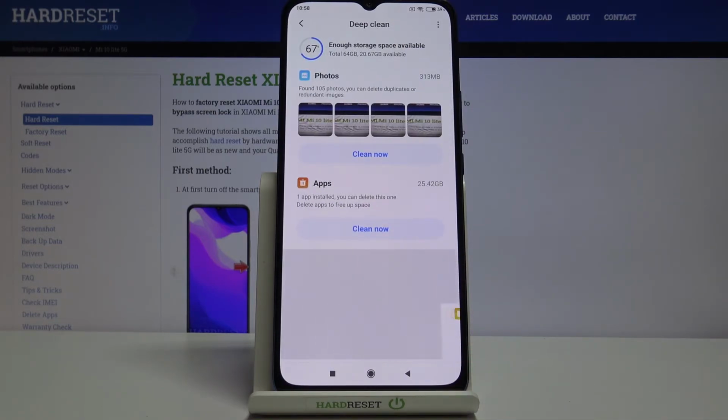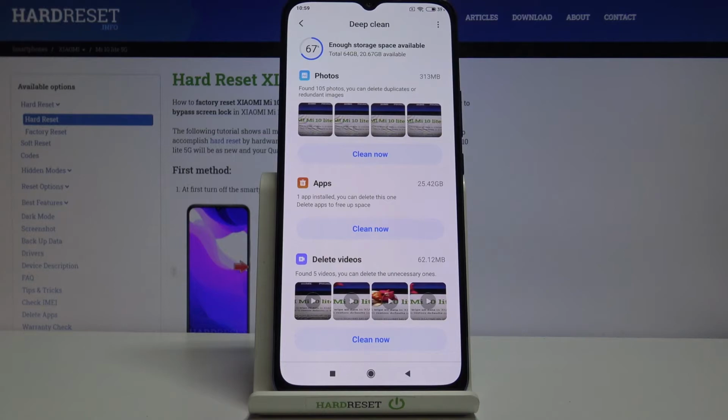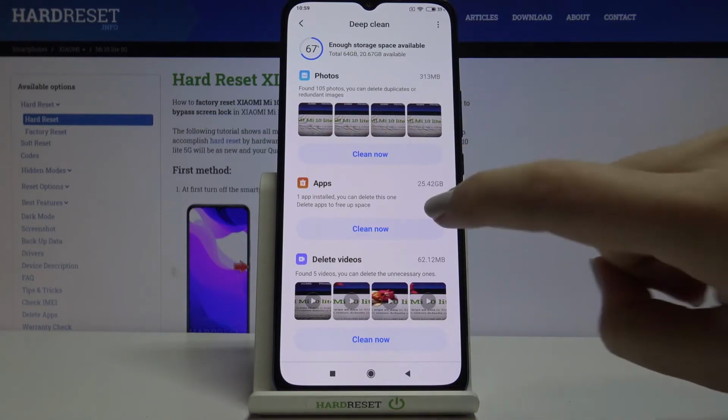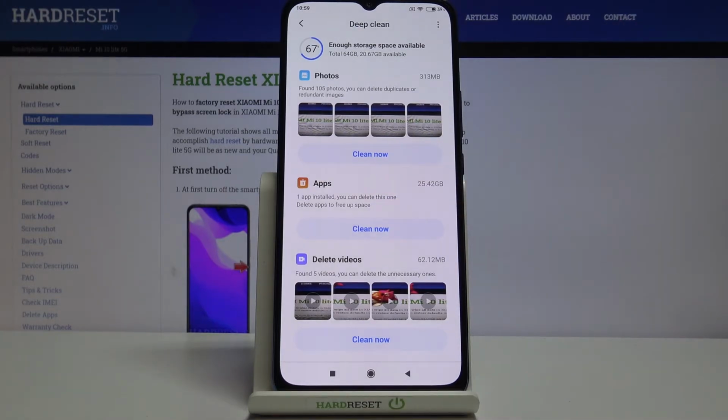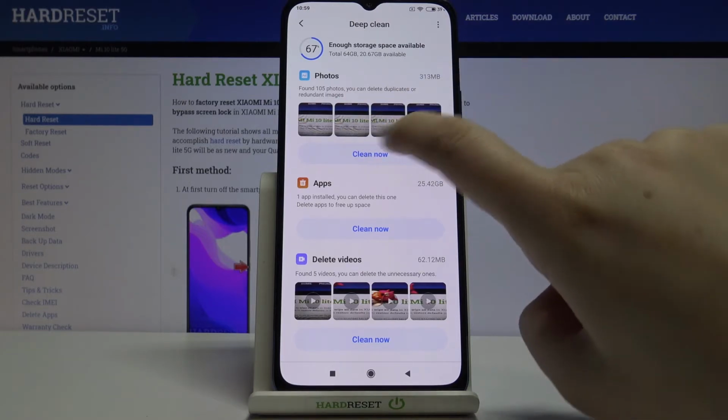And as you can see here, we've got all things which we can remove actually. For example, duplicated photos, as you can see, some apps which are not in use for a very long time, or videos. So if you want to, you can, for example, clean the photos.